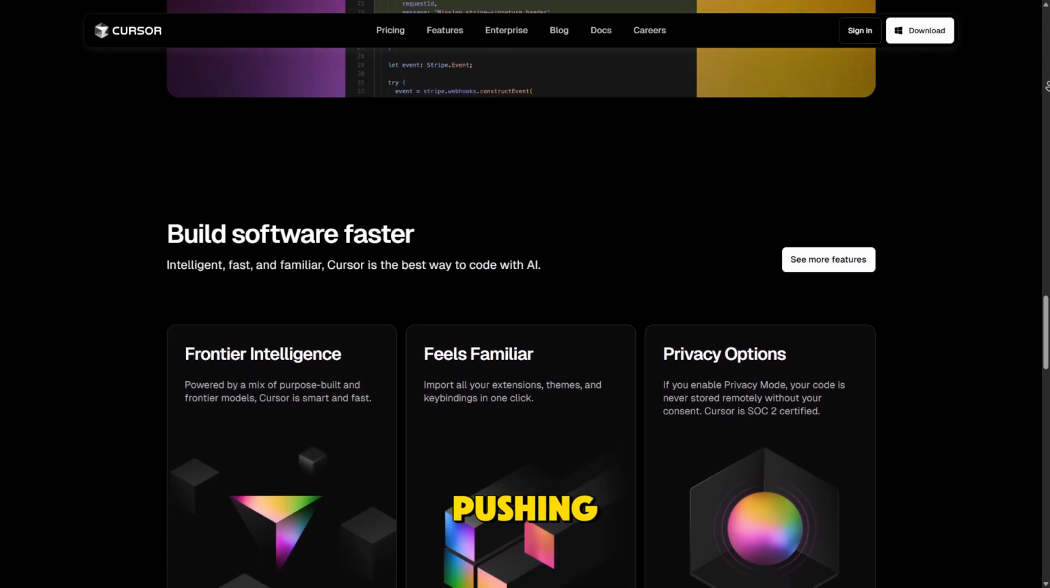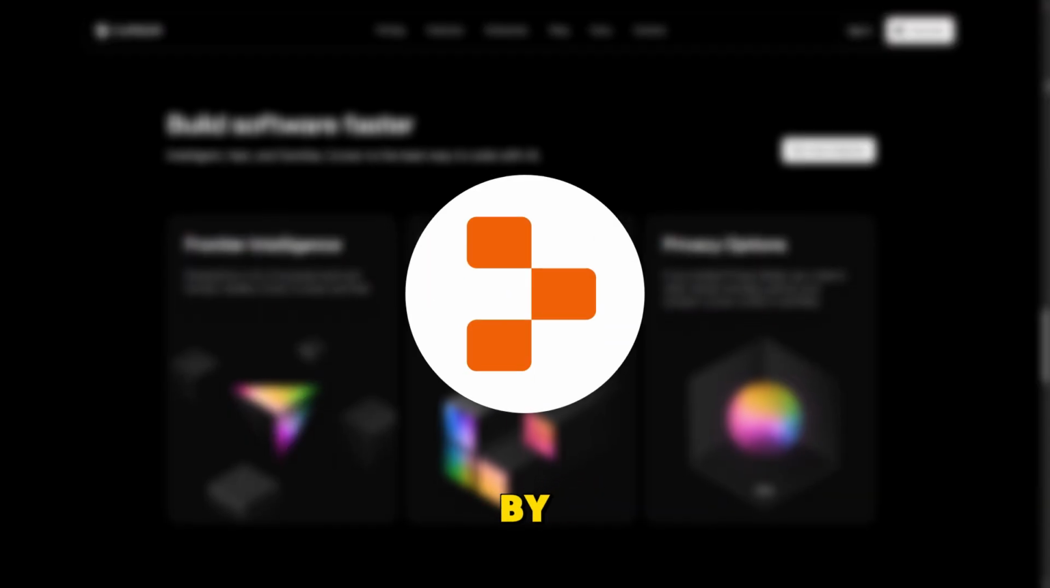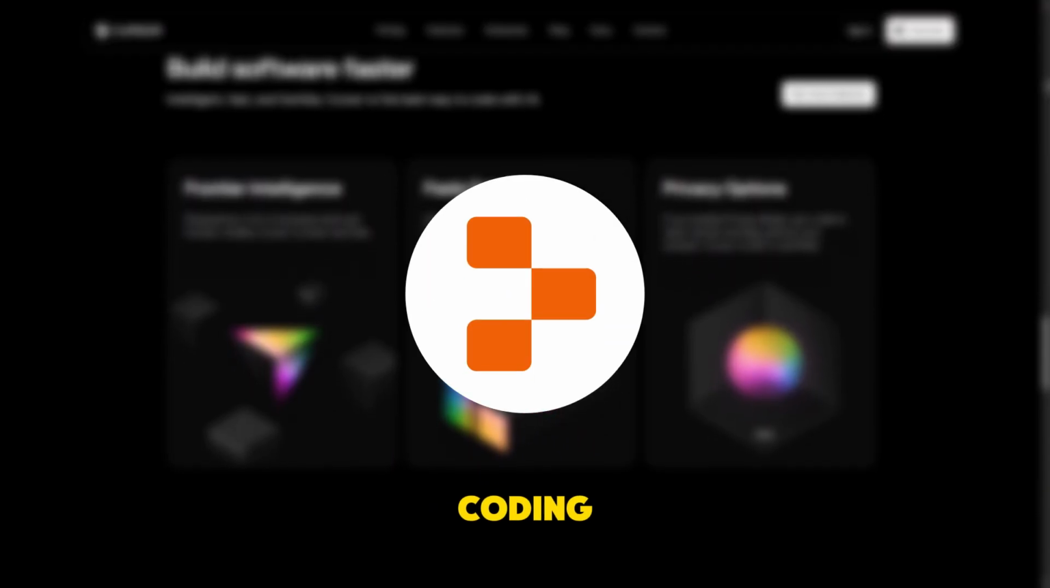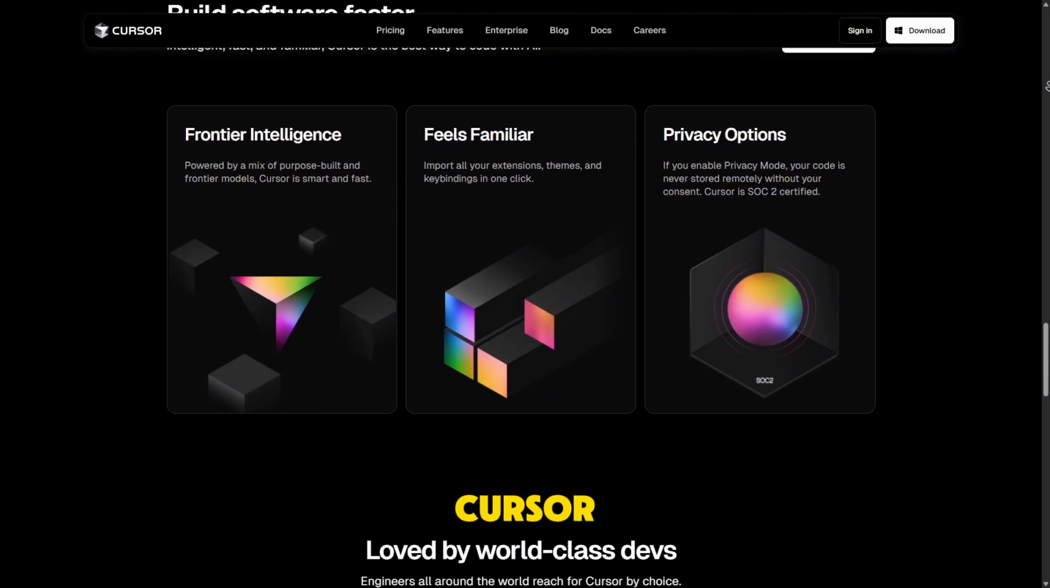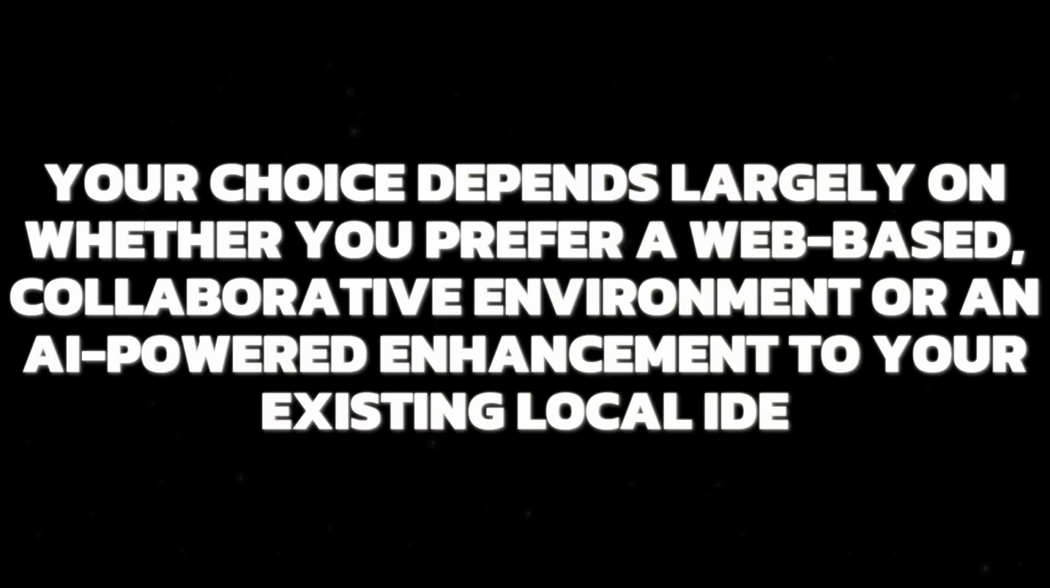Both tools are pushing AI-assisted development forward, but from different angles. Replit by combining Cloud IDE and AI coding in one platform, and Cursor by embedding AI directly into traditional code editors. Your choice depends largely on whether you prefer a web-based, collaborative environment or an AI-powered enhancement to your existing local IDE.